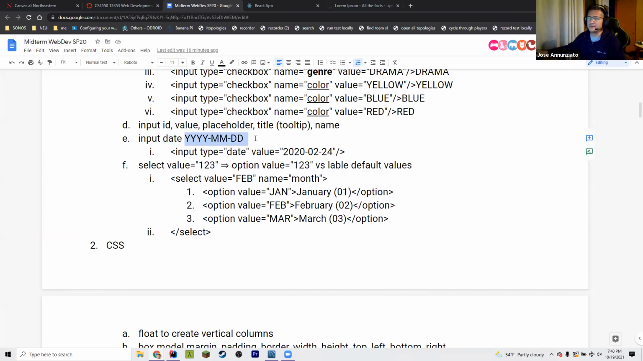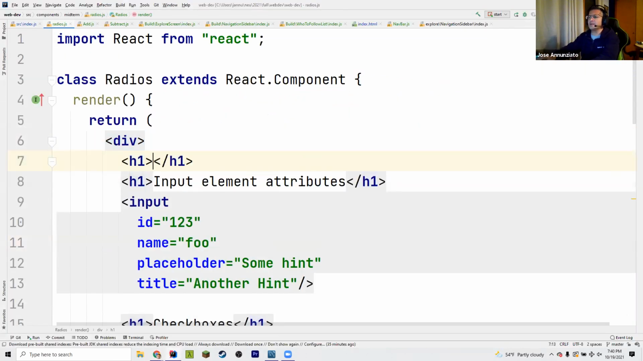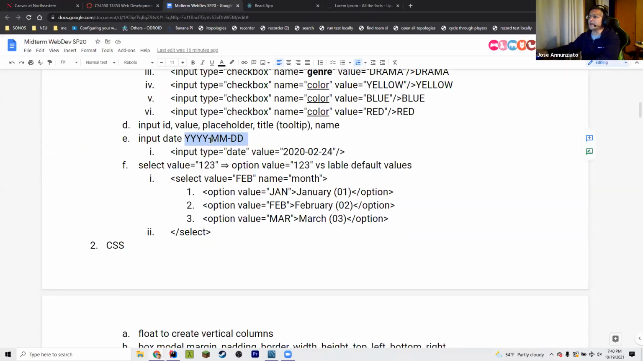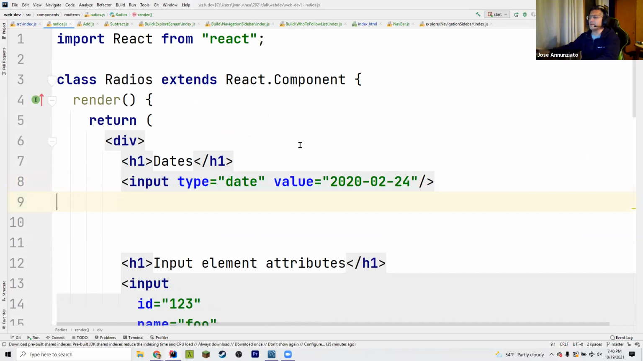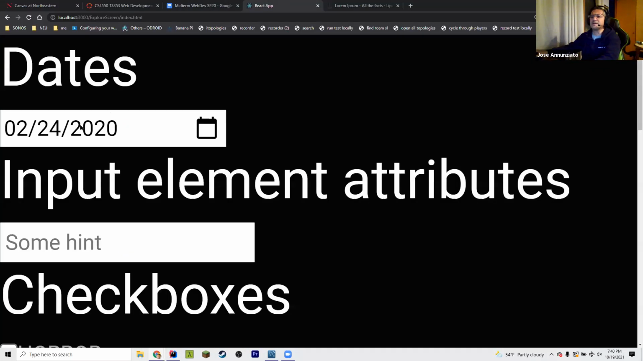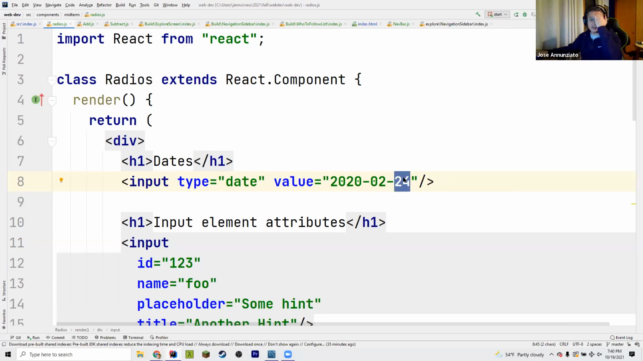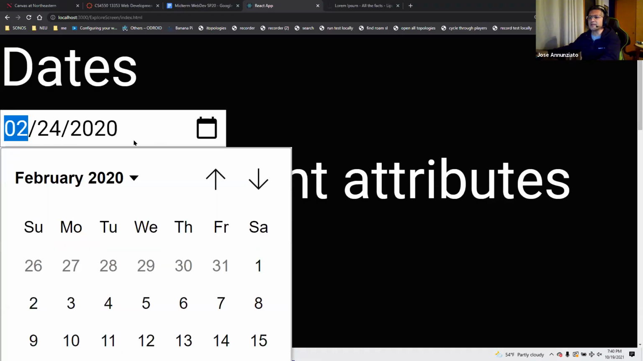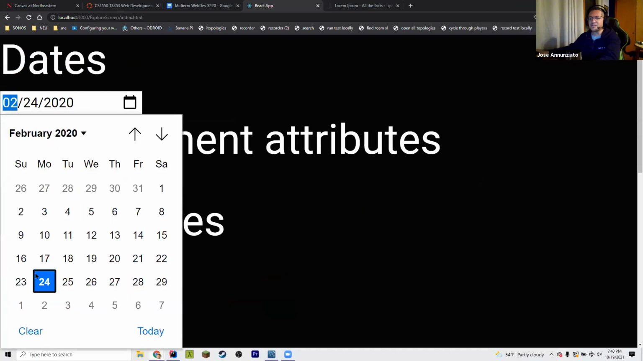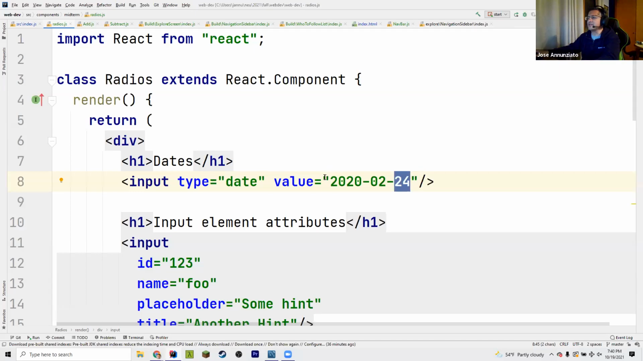Make sure that you know the correct format for dates. So dates. And if I grab that, notice that the value here is year 2020. There it is, 2020. The month is 02. There's the 02. And the day is the 24. So if I click here, you'll notice that it is indeed February 24. Let me make that a little smaller. Notice that it chooses 24 as the default value and the year is 2020. Okay. So that's the default standard way of specifying dates.